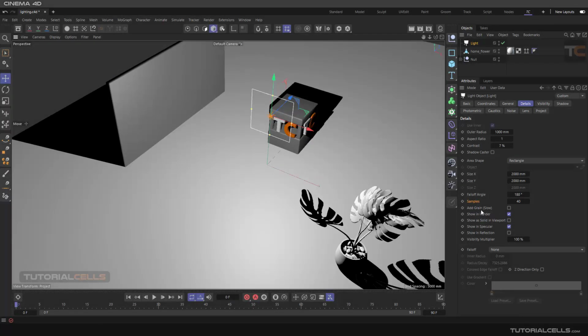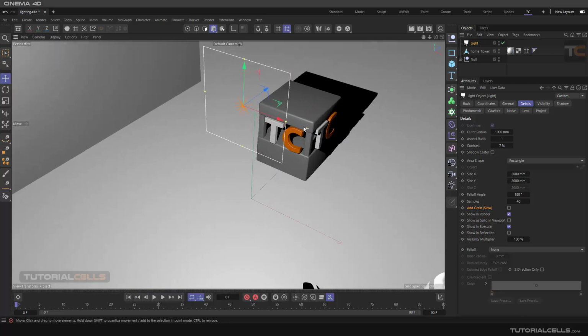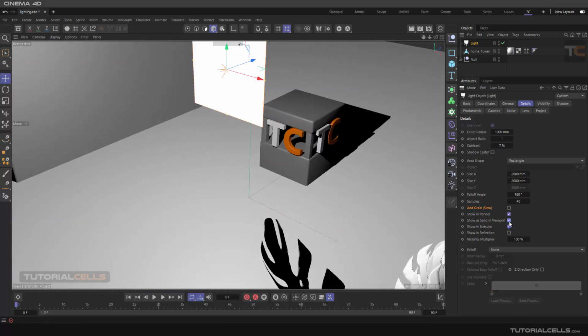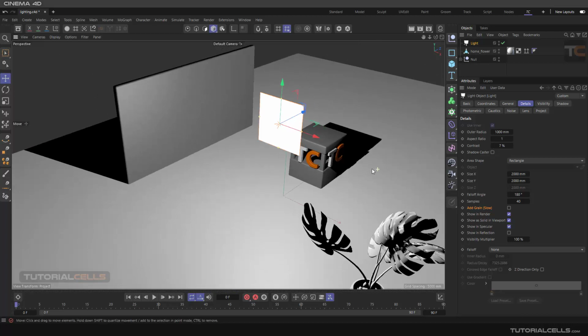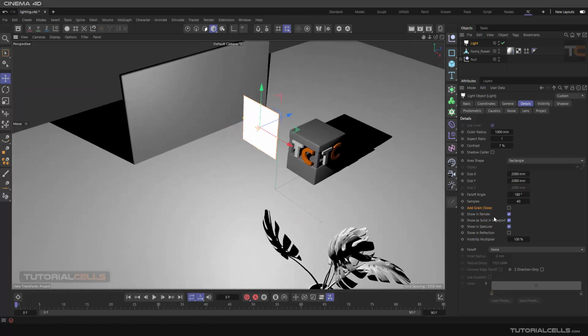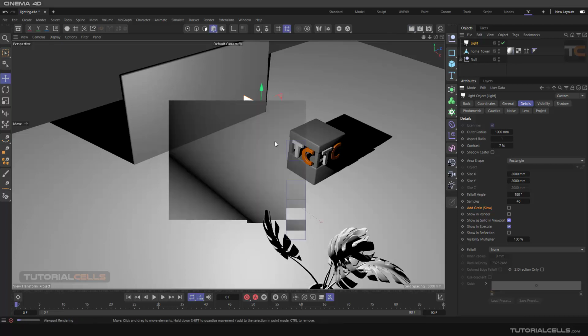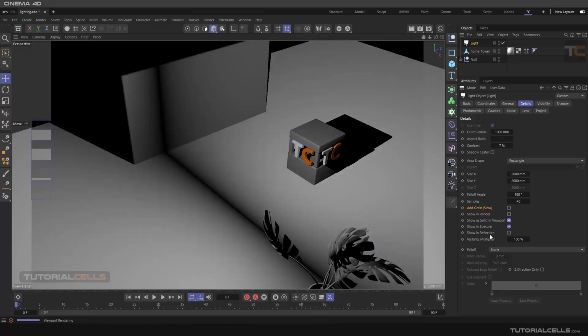This is another usage of the sample. If you want more quality, you can add grain, but it slows down your render. Be careful about that. And if you want, you can show it as a solid in a viewport, so you can see it better. Just in a viewport, it does not change the render. If you render it, as you can see, it's just for changing in a viewport.